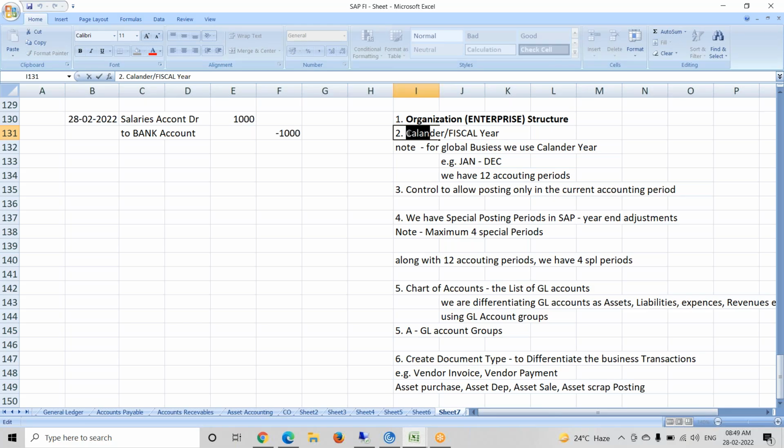I'm just highlighting so that you will be having some understanding. So it's a control to allow the postings only in the current accounting period. And for your understanding, it's a note. Okay. So next one is chart of accounts, list of GL accounts.